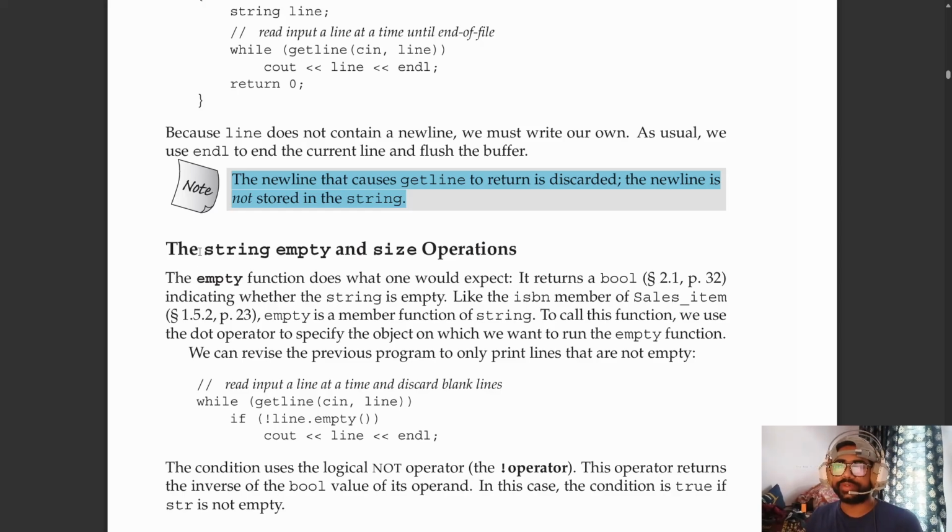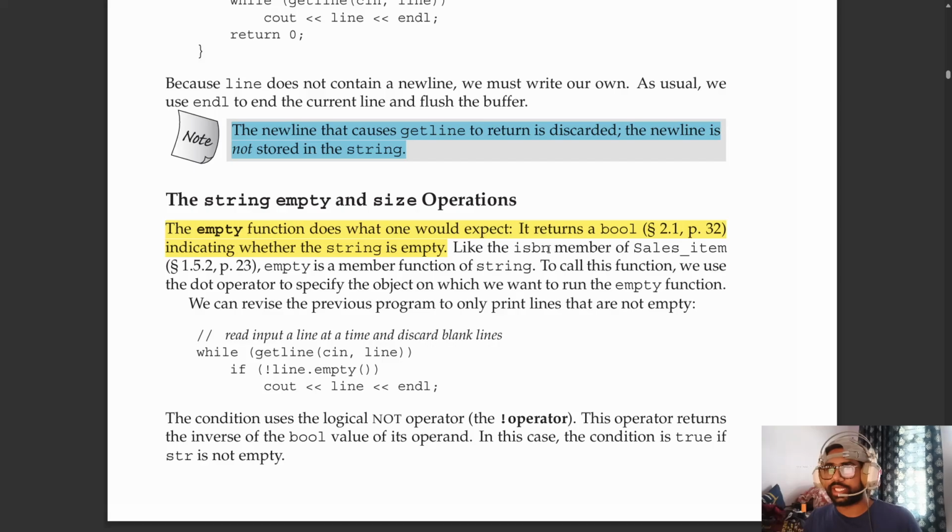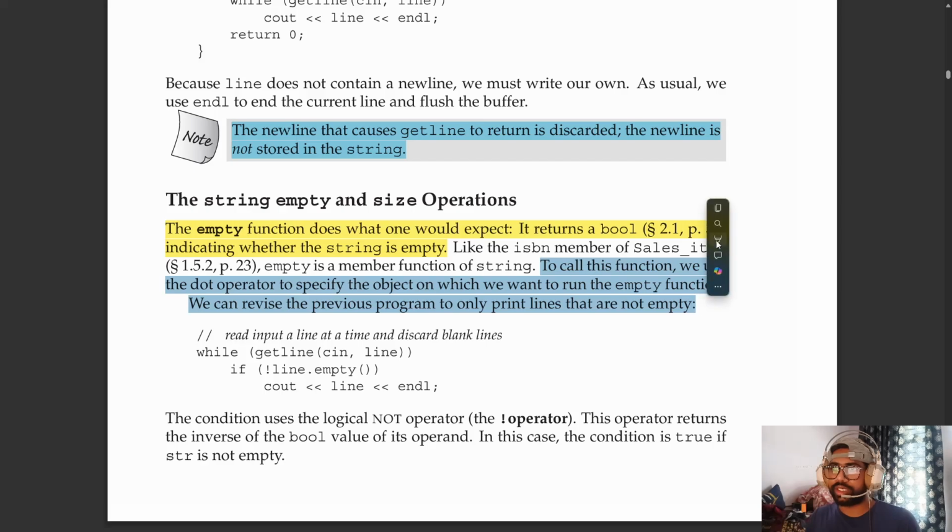Then we have the string empty and size operations. The empty function does what one would expect. It returns a bool indicating whether the string is empty. Like the isbn member of Sales_item, empty is a member function of string. To call this function, we use the dot operator to specify the object on which we want to run the empty function. We can revise our previous program to only print lines that are not empty.